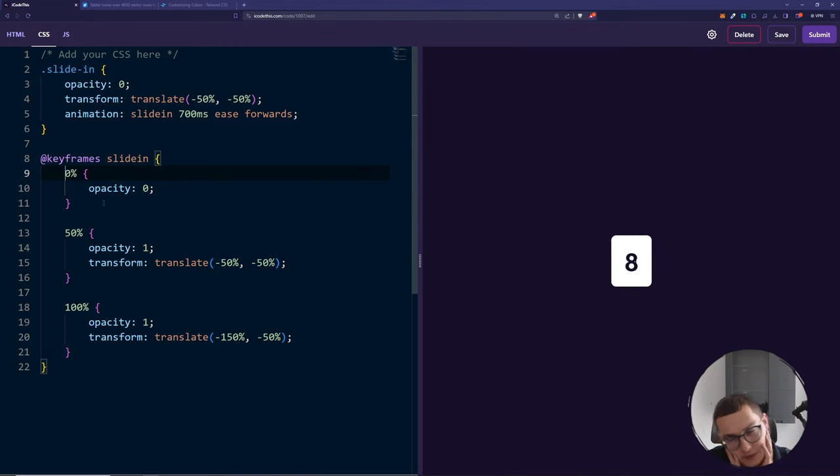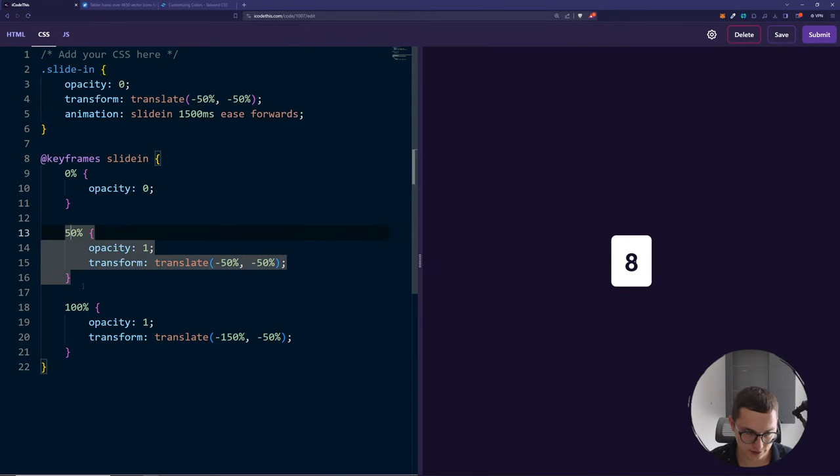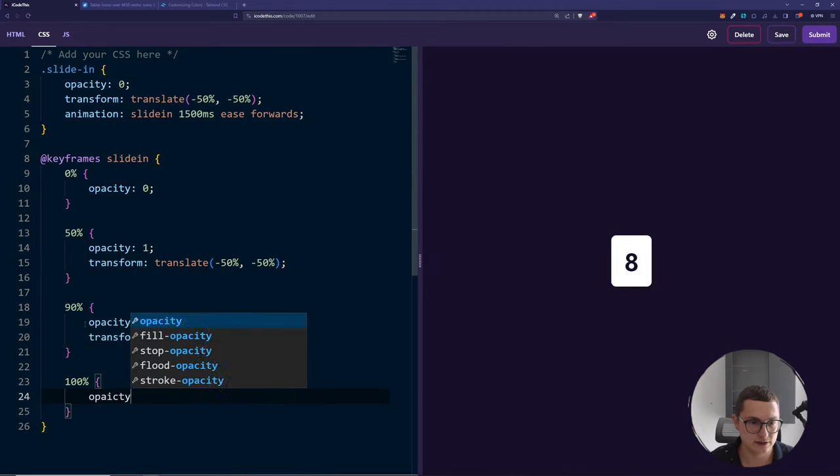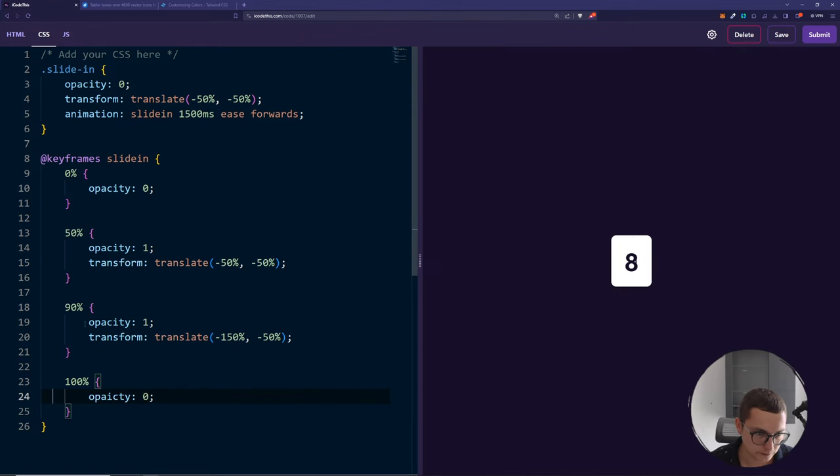Nah. Give me a yes, chat. Something doesn't feel right. We need to wait more. So the plus appears and enters, and then it should go away. So let's put this at 90%. And then at 100%, I want opacity to become 0 again. Opacity. Okay. And we need to keep the transform there. So it appears, goes in, and disappears.